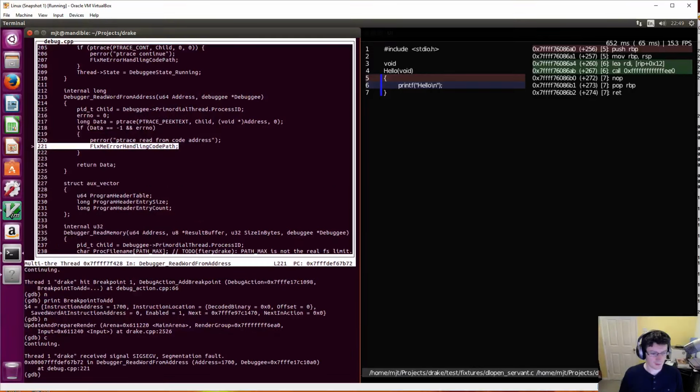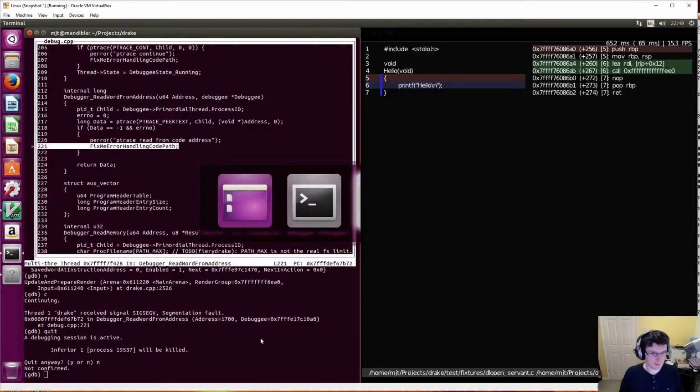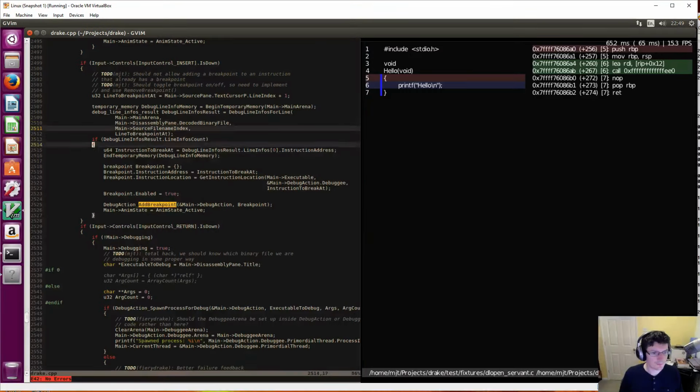Yeah, so it's tried to read from the address where that breakpoint was set, and it's failed because it's not in a valid piece of memory. So it's trying to read from address 1700 in the debugger, which is no good because that is not a valid address. So something here has gone wrong. Actually, I'm not going to quit, I'm just going to switch here. So the problem is this instruction address has come back incorrect.